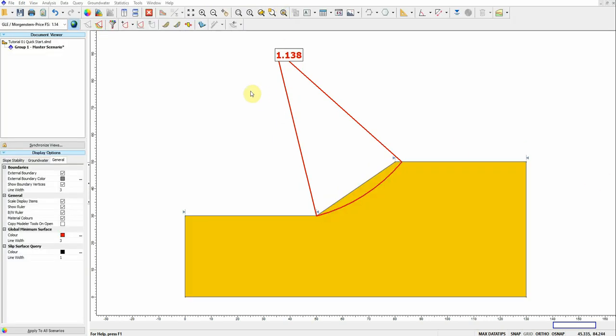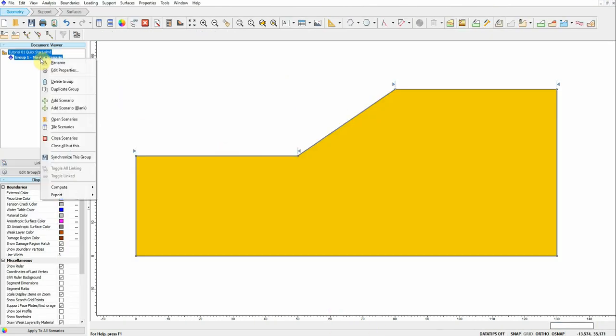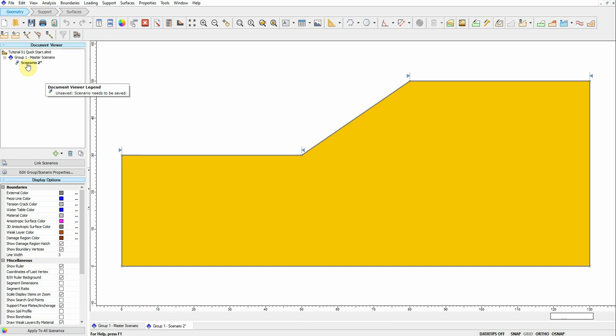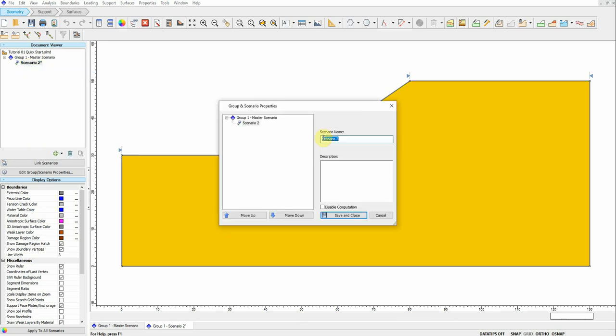So let's close the results, and let's create another scenario here by right-clicking on the group. So we have group and scenarios. I want to add scenarios under this group number 1. So I add a scenario here. Let's call it Spencer.